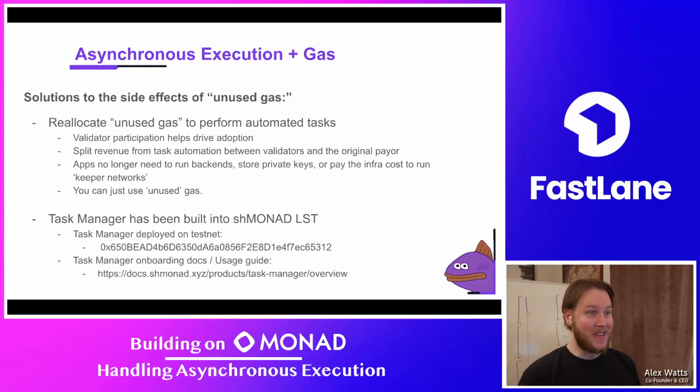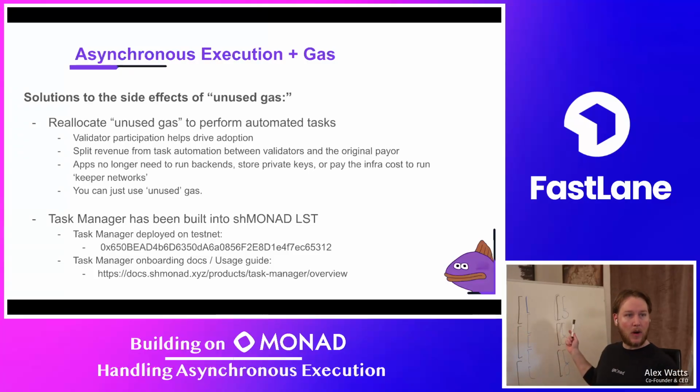And you don't want to run any infrastructure. And you don't want to have users sign 1 billion transactions that you just store in the cloud somewhere in a trusted permission way. That's what the task manager is. The task manager is designed to allow people to queue up tasks that'll execute in the unused portion of the gas that's already been paid for by people.